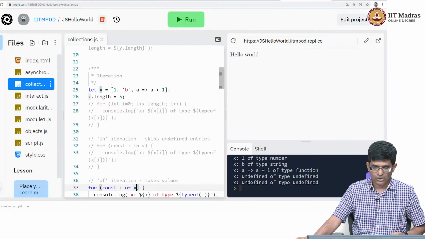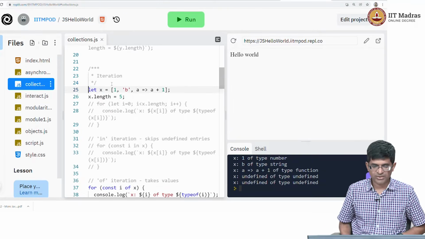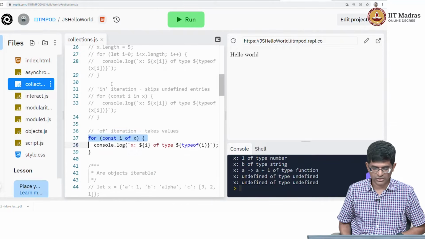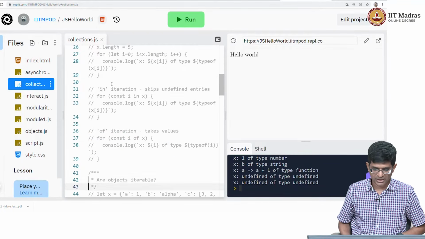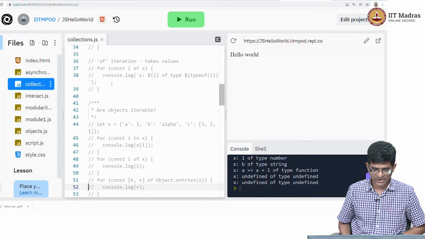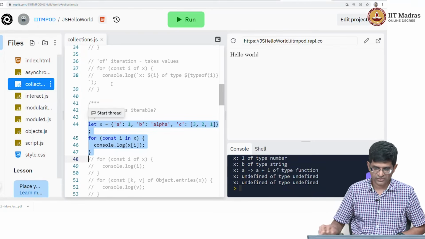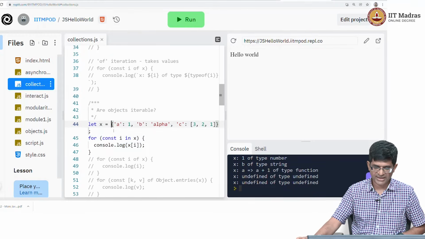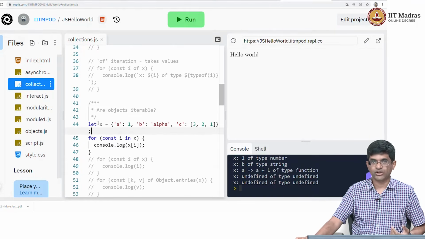Okay. So all of these are the most basic forms of iteration, right? But there is of course a little bit more to it. In particular, we can start looking at something like this, where I define x as an object. Notice the curly brackets, right? Because of the curly brackets and the fact that I'm giving a colon 1, b colon alpha, c colon 3 to 1 and so on, x is basically an object. It's not directly an array, right?